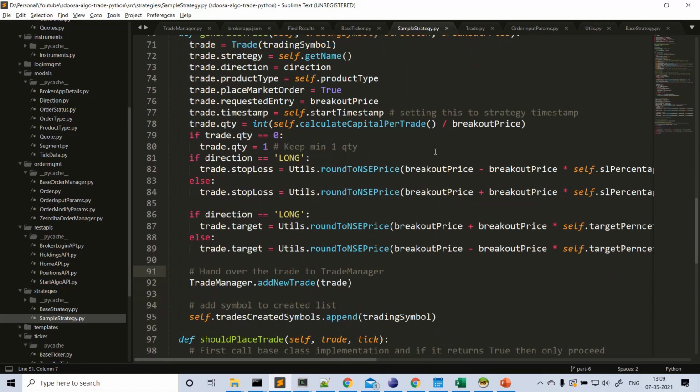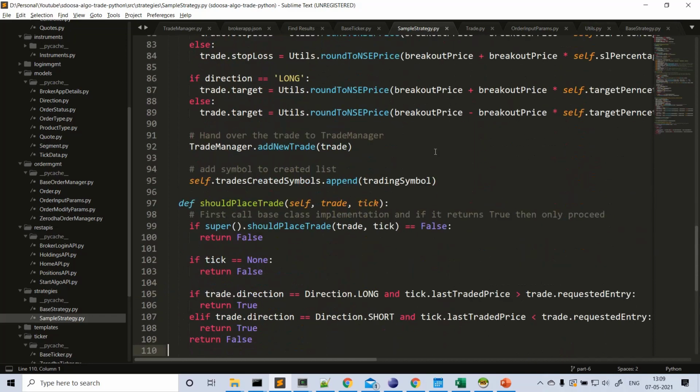And after creating the trade, you call the trade manager and add the new trade. So just hand over this trade to the trade manager. From there onwards, the trade manager will decide what should be done. After giving the trade, there is another thing you need to implement in each strategy. You just hand over the trade, but the trade manager should know whether to place the trade or not. Every second, the trade manager calls this strategy by passing the trade object and the latest tick, which means the last quote.